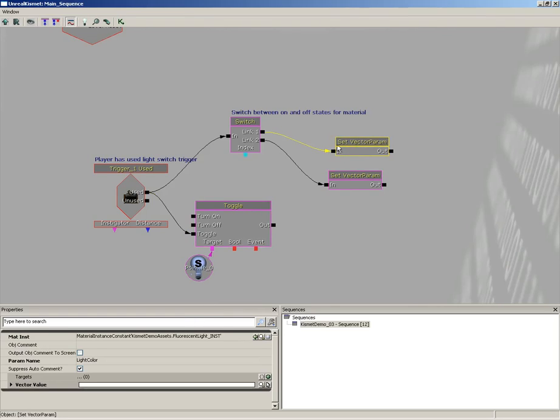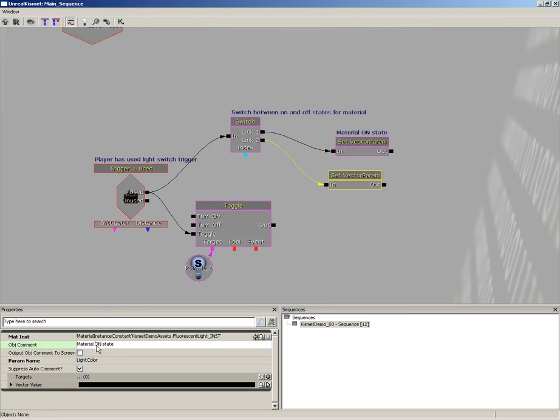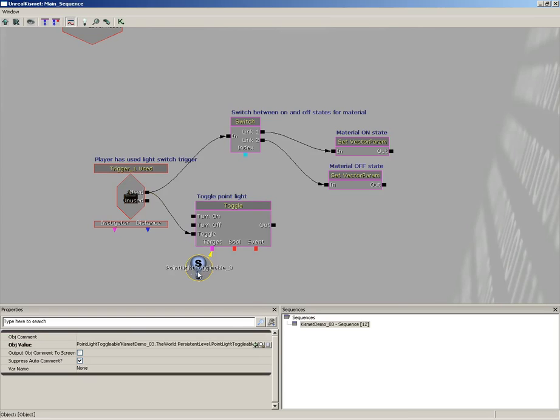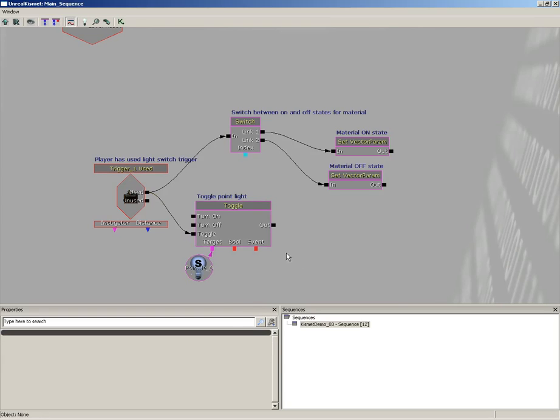Now, this set vector param, this is the material on state. Now I'm going to hit Control-C and select that. We'll jump into our second vector param, and I'll paste this into the object comment, and we'll set this to off state. Now our toggle will toggle the point light. And we could put a comment down here on the actual variable, but I don't think we need to do that. So now, just by glancing at this network, you can see everything that has taken place.